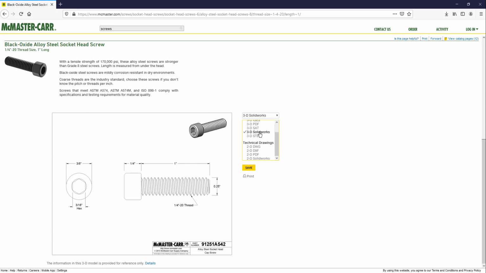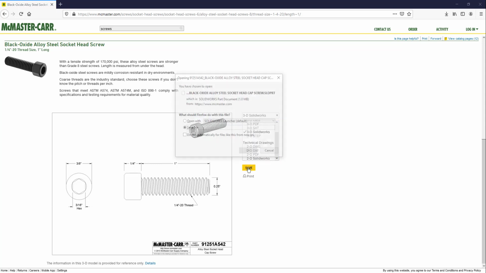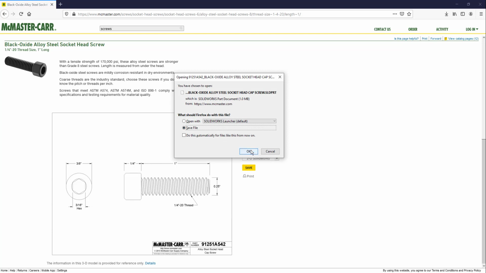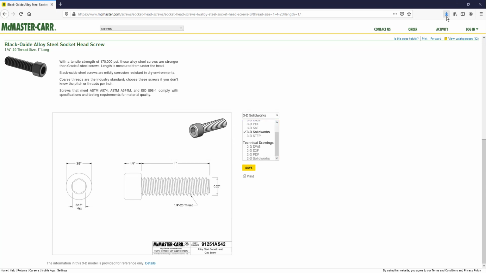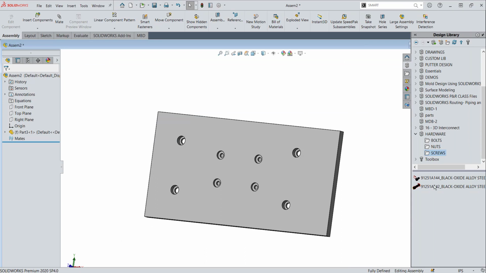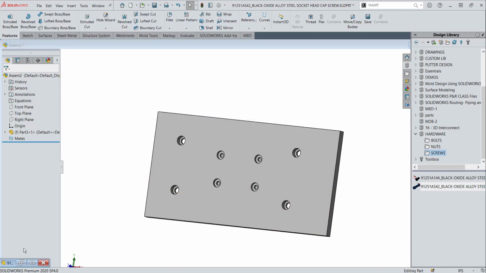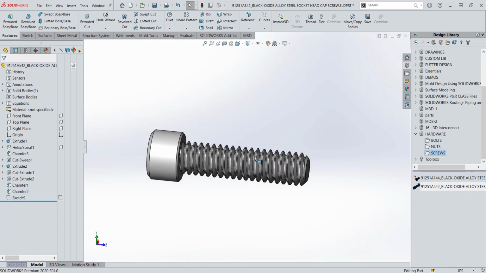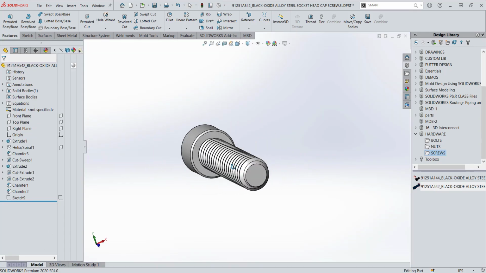In this case, we're going to pick 3D SOLIDWORKS, and we're going to hit save. We're going to hit the launcher and hit OK. Now on the top right, it's going to go ahead and download. What I recommend at this point is to run a virus scan on it and then open up that part. I've already saved it into my hardware folder under screws. So I'm going to double-click on it, and let's open that file up. And this is the imported part.